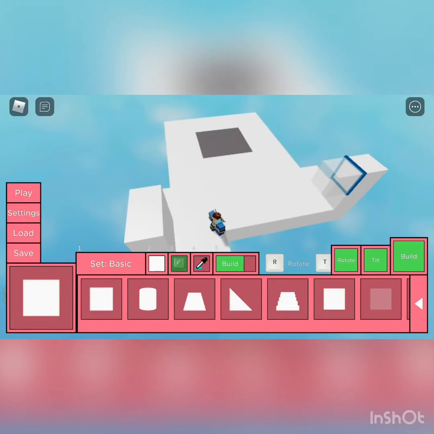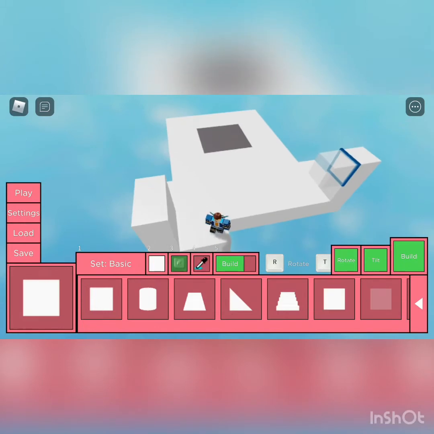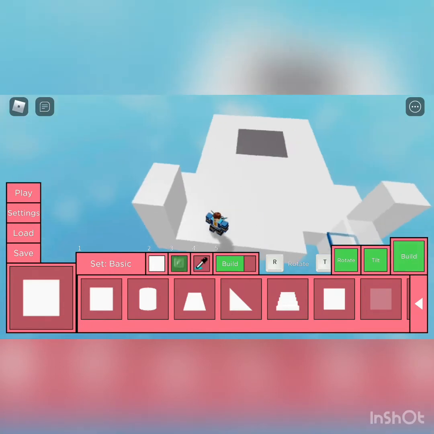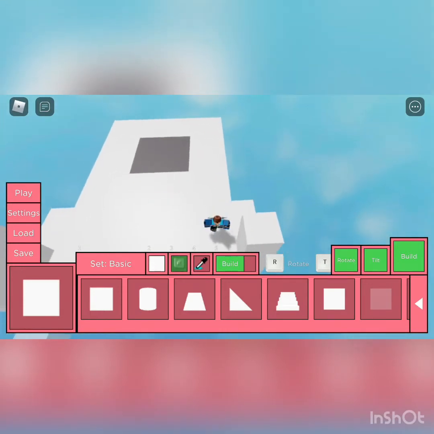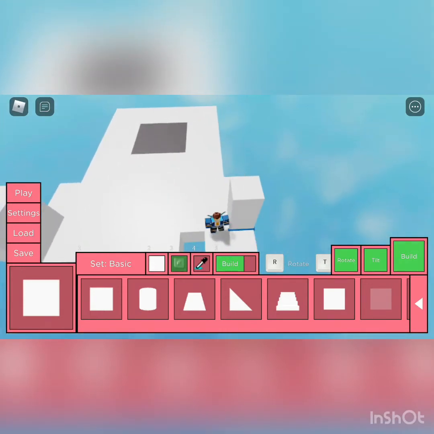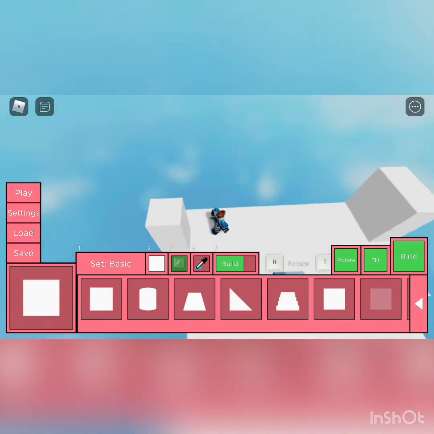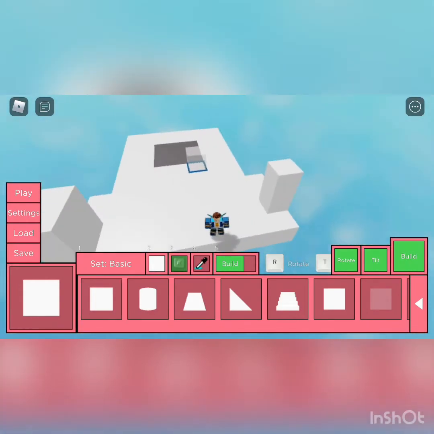So, I guess the point of this is to just build a map and then invite people to play. That's all it is. So today we are going to be trying to build Piggy Chapter 13, aka Piggy 2.